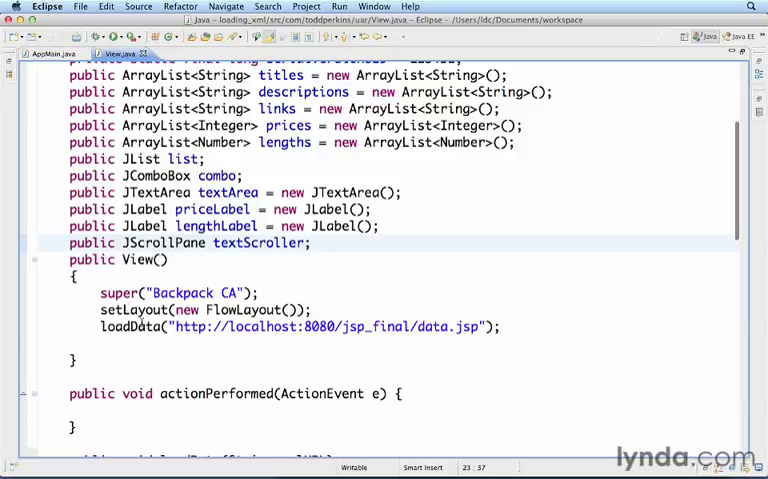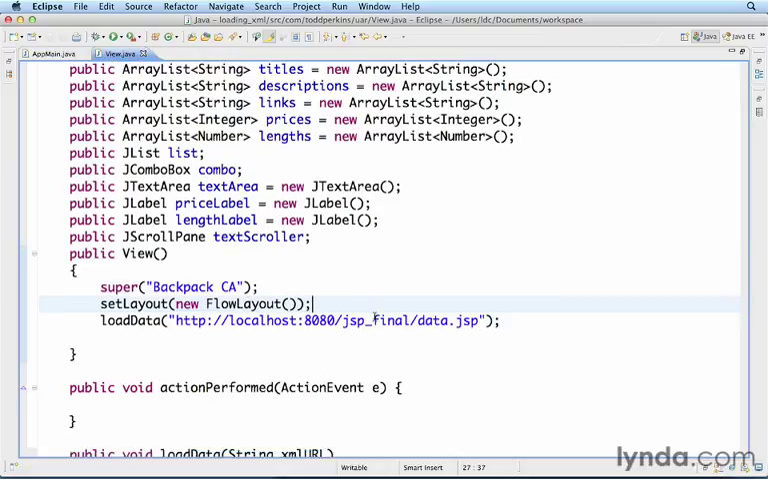In the constructor, I call super and pass in Backpack CA, which sets the title area for the window that we're looking at. And I call setLayout to a new FlowLayout. What that does is it sets the class to present added visual elements vertically. And then I run the custom method loadData, passing in the URL copied from the Eclipse web browser when I looked at that XML data.